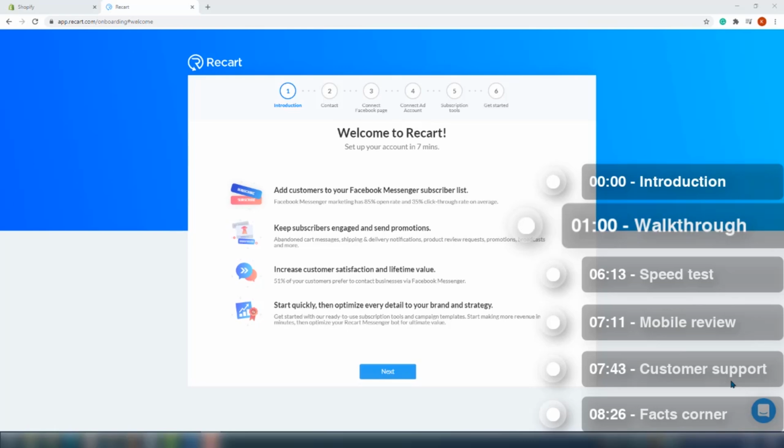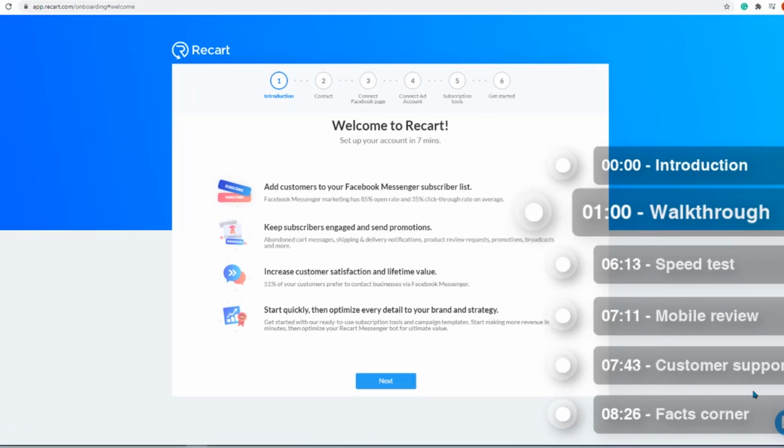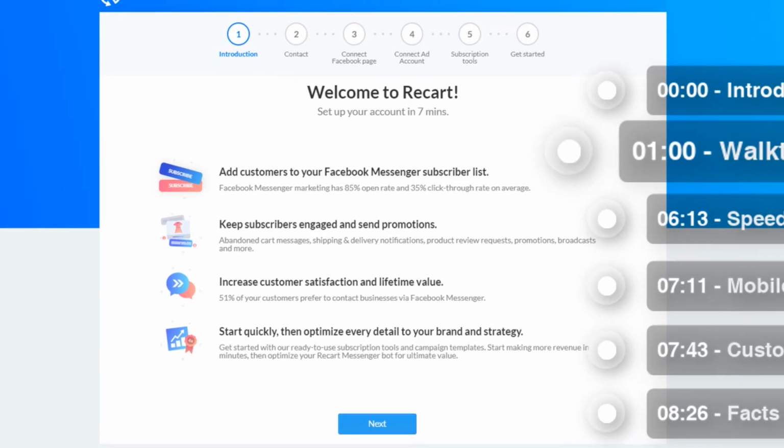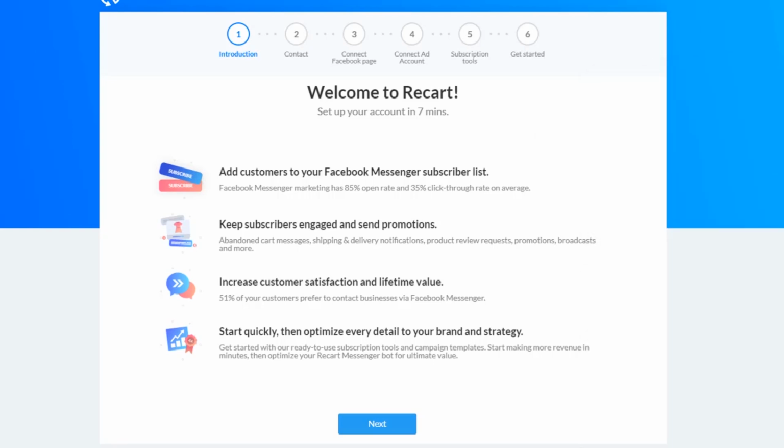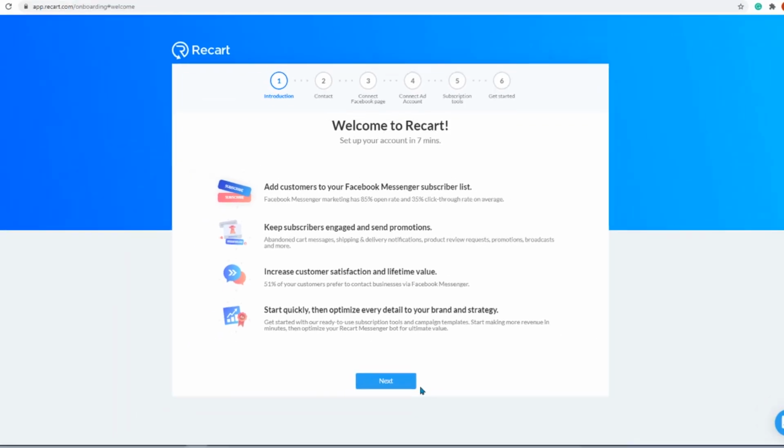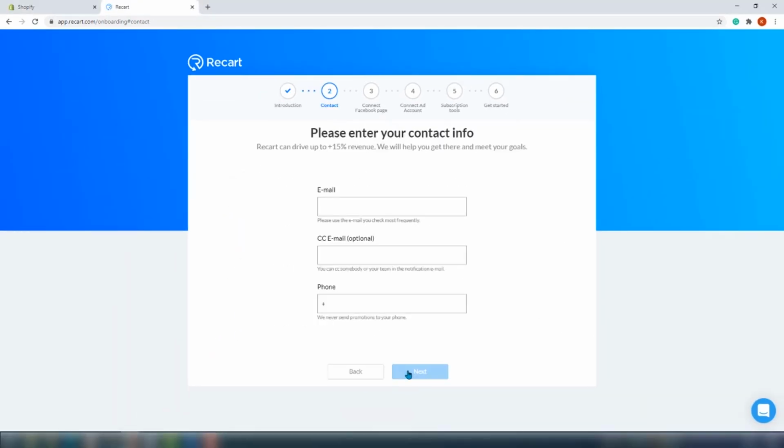With Recart, you can add customers to your Messenger subscribers list, keep subscribers engaged, send promotions, and increase customer satisfaction and lifetime value. The creators of this app suggest that you should start quickly and then optimize every detail to fit your brand and strategy as you go along. So that's a pretty nice intro. Let's click on next and we are on the account creation.